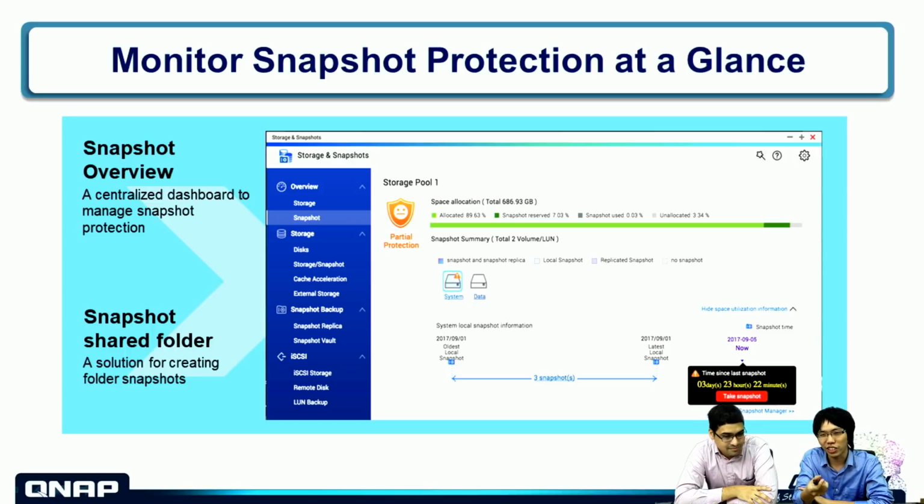Yes. For example, you can see there is a face on the interface, and if all the volumes and LUNs are protected by snapshot, it will become a smiley face. And also, if you have a snapshot backup, it will become a happy face. Okay. That's very interesting.